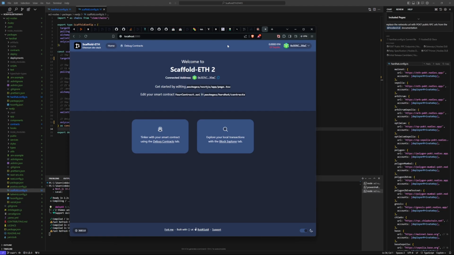Scaffold-ETH2 is a powerful tool that simplifies the development process, allowing you to focus on building on-chain applications. Play around and find out.